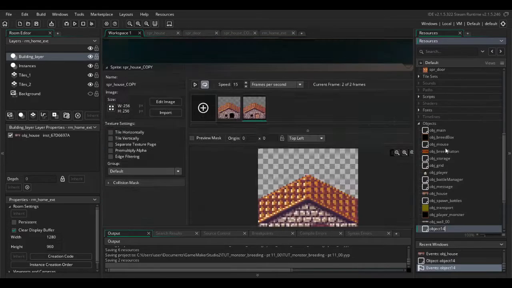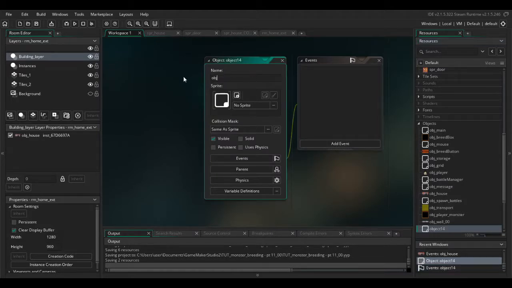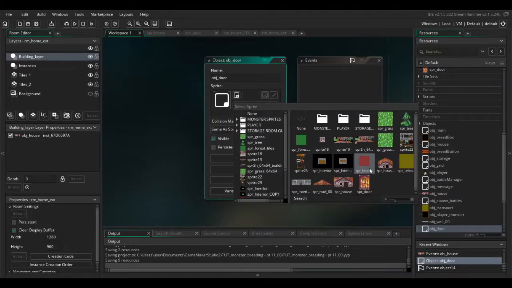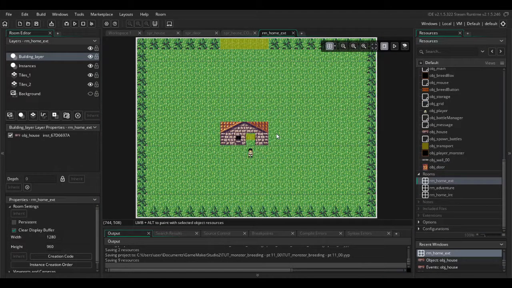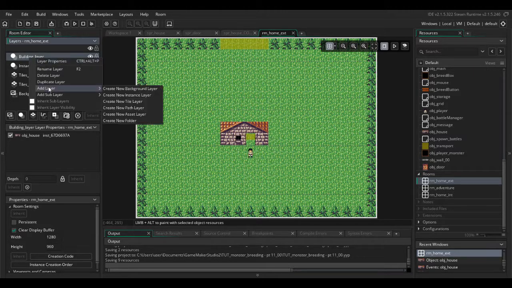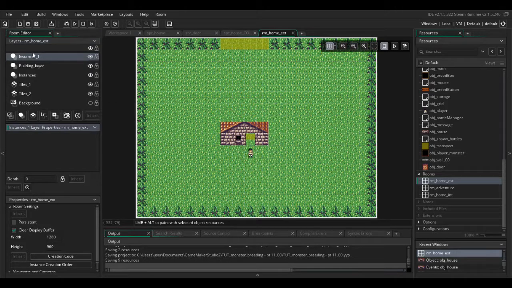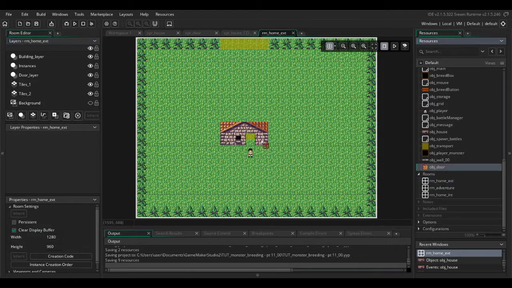And we're going to create a new object, OBJ door, give it the door sprite, and we want the door to be drawn below the player, so we're going to need one more layer, and we're going to move it to the bottom and rename it to door layer. So now we've moved the door here.